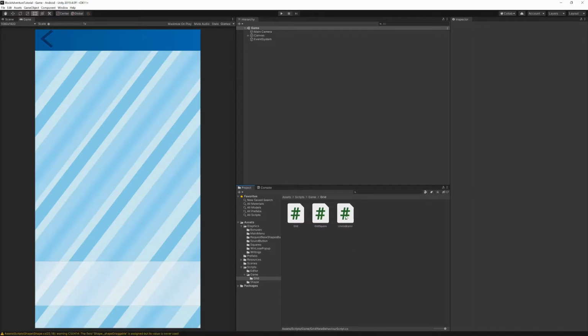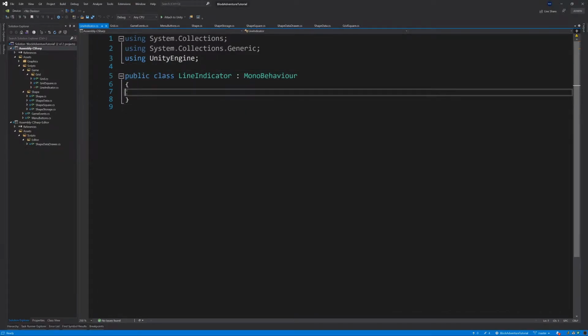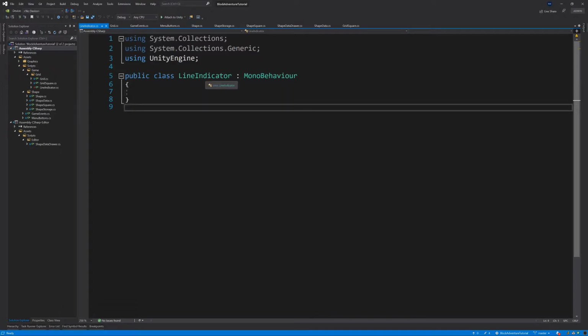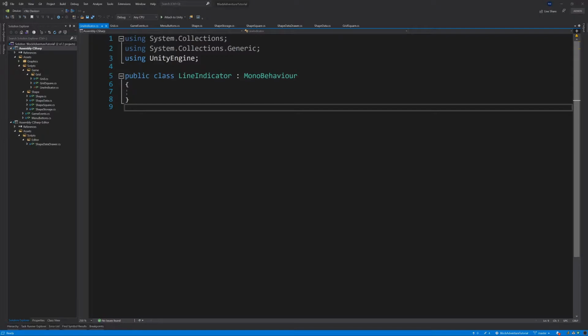So now let's open the script. As you see, we have the class. Let's remove the start and the update functions if you have them, and make sure this class is empty. Right at the top of this class, we're going to create the data structure to hold the data for our grid, so we can easily check if the player has filled up a square or a line. Let's quickly do that.